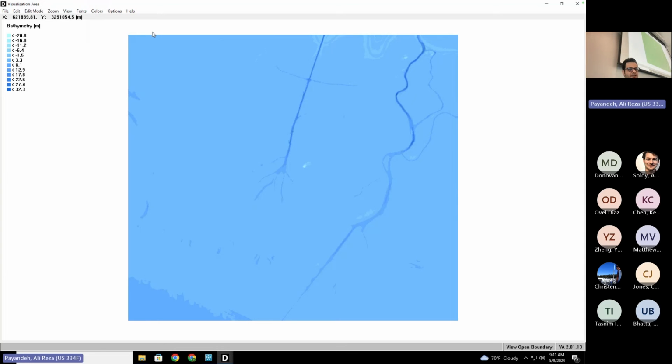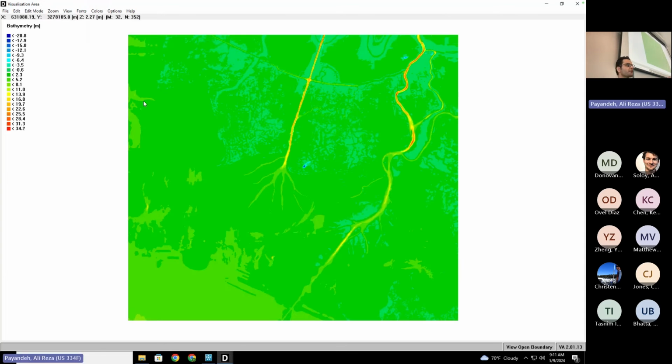Okay, that's how we visualize our model setup.